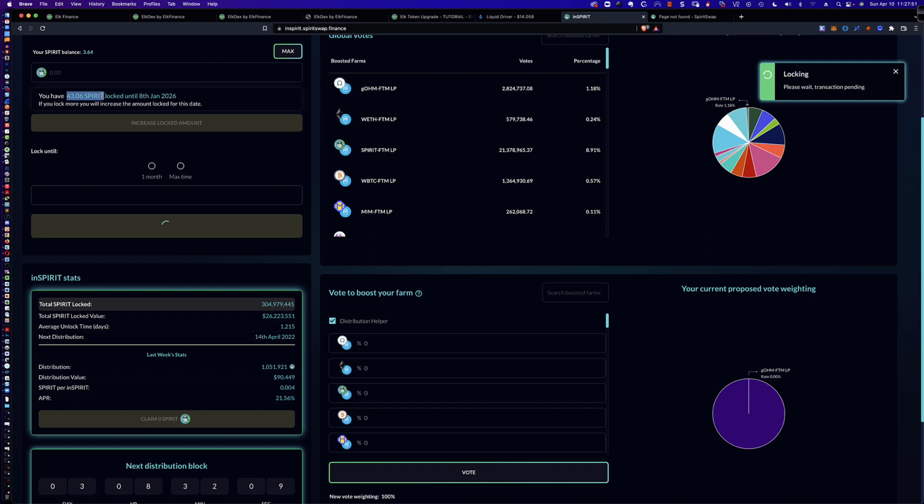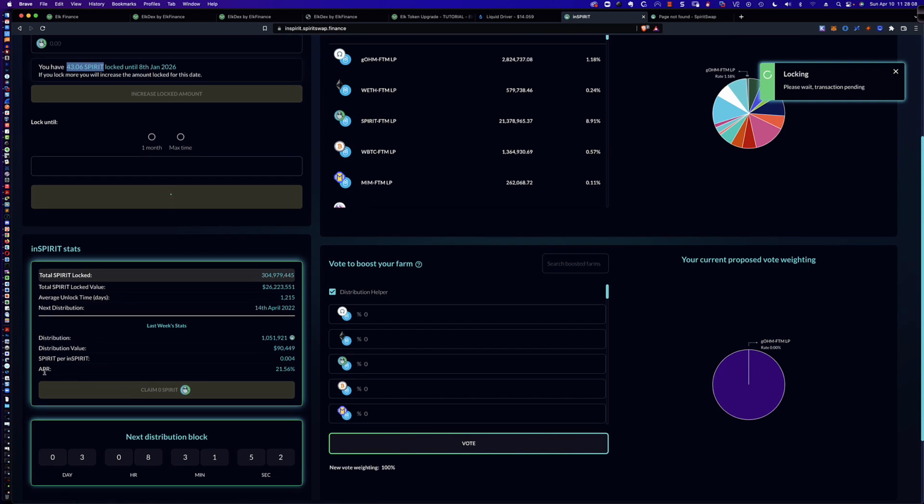And it becomes enSPIRIT. Now, the key thing to take away here is enSPIRIT is non-transferable, meaning once I've locked it up here, it's sort of going to stay locked up here. Now, you're going to earn an APR on the enSPIRIT that you've got locked up, and you can see it's 21.56%.